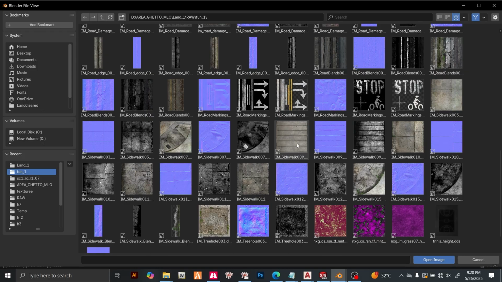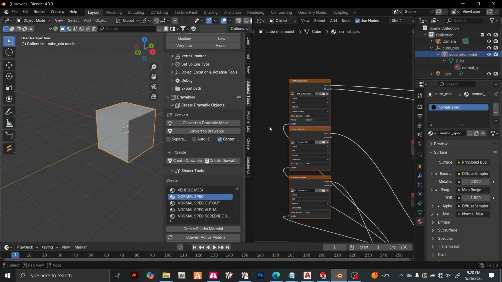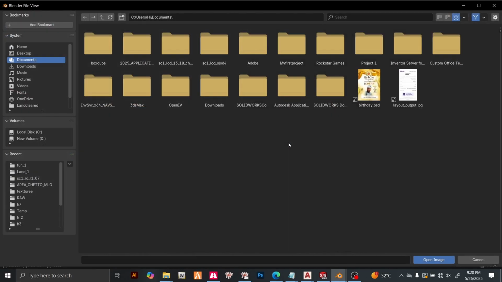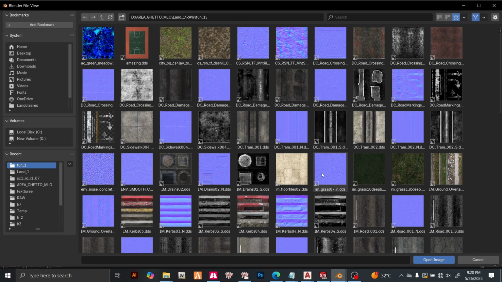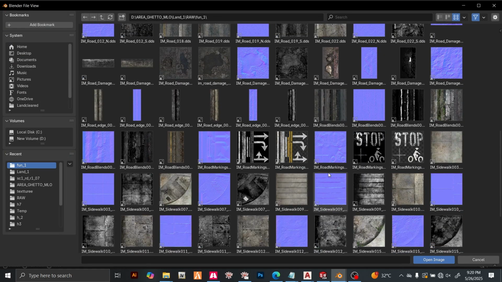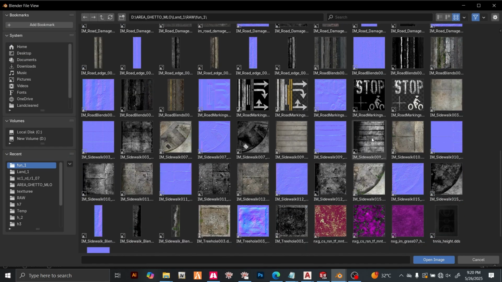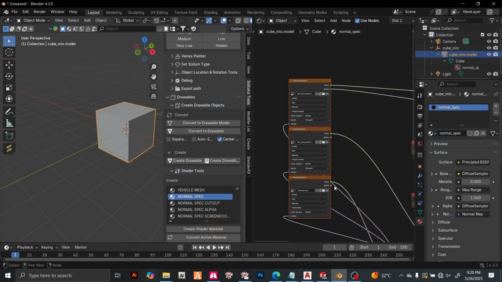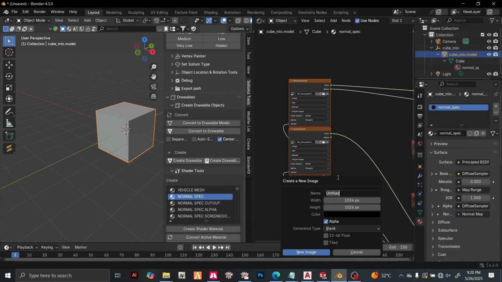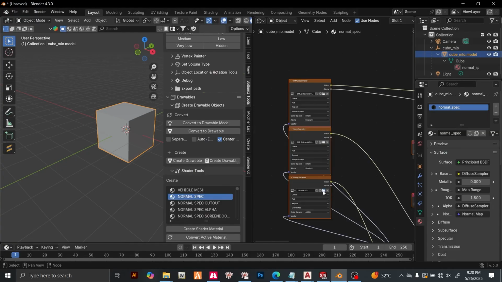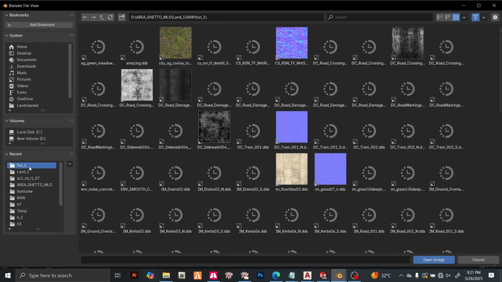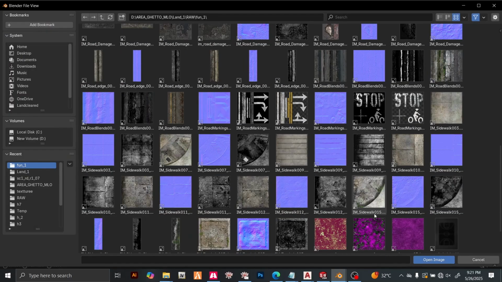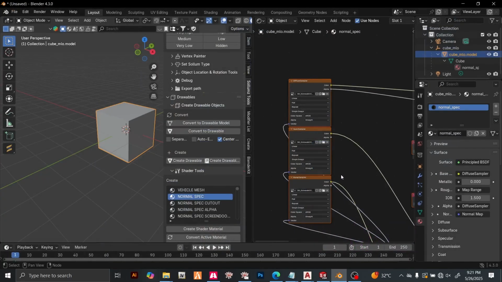Okay, let me pick this sidewalk material. So for the diffuse, also for the spec, I can pick that. Then also for the bump, I can pick this. I can pick the normal for the bump.